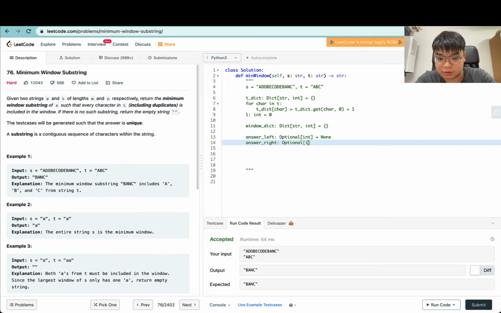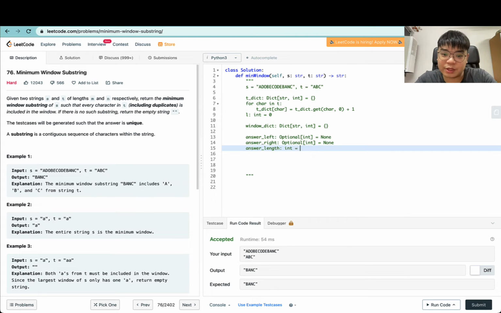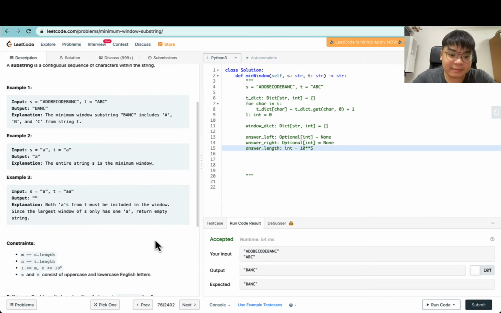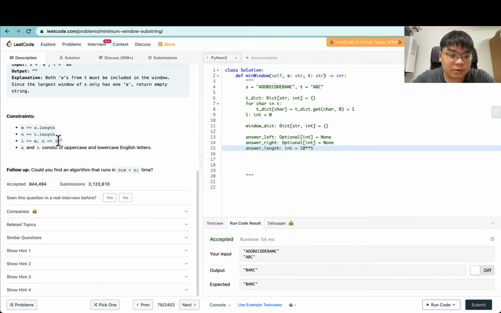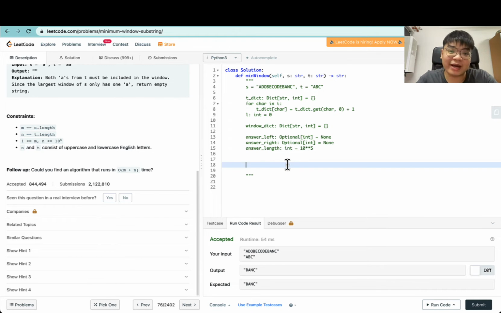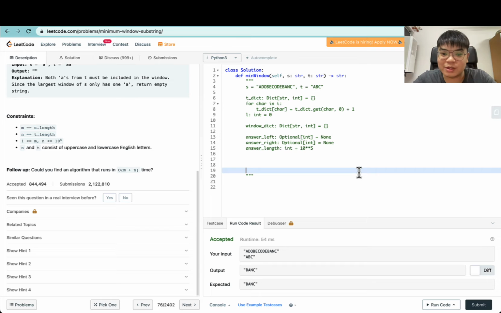Let's set this to none as well. And we will also have an answer length. We'll be using this answer length to represent the current length of this answer, and we will set this to a very high number. This corresponds to the maximum size of m and n. So this will be overwritten once we find a minimum substring window.